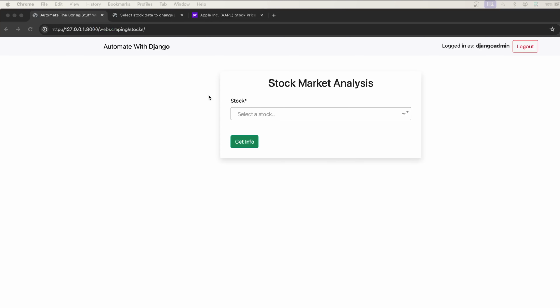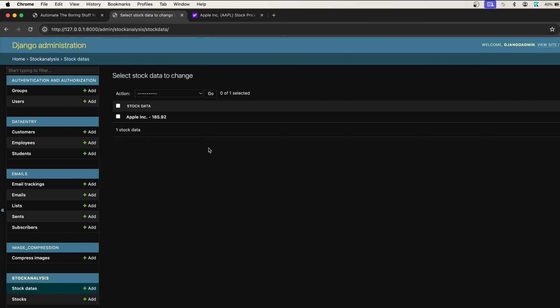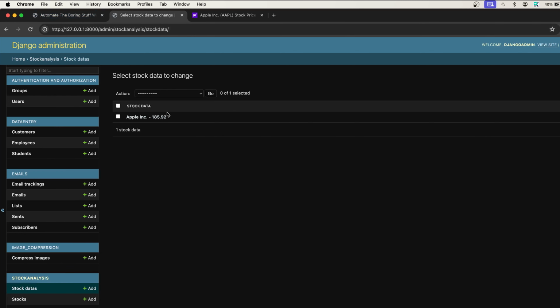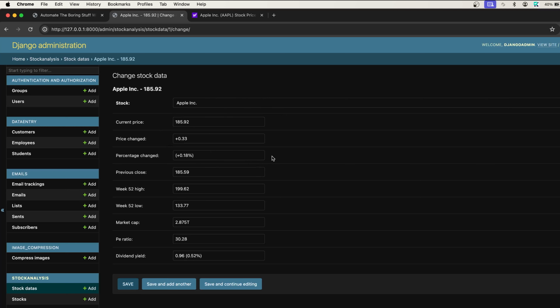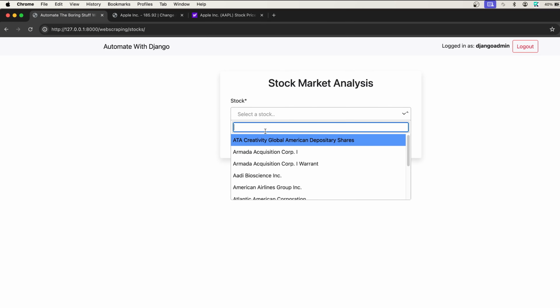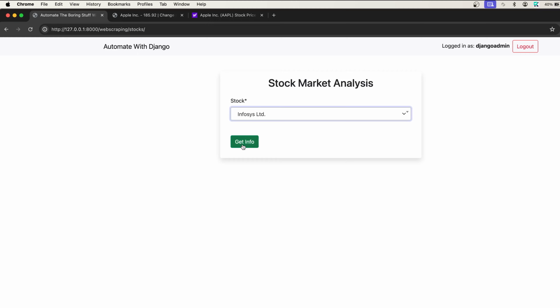Let's refresh. All right, you can see Apple Inc. The current price is this one, right? The current price 185.92, and we have the price changed, then percentage changed, previous close, 52-week high, low, market cap, P ratio, and everything is here. Similarly, once we have this data, we will just take this data from this database and show it to the user. Very simple.